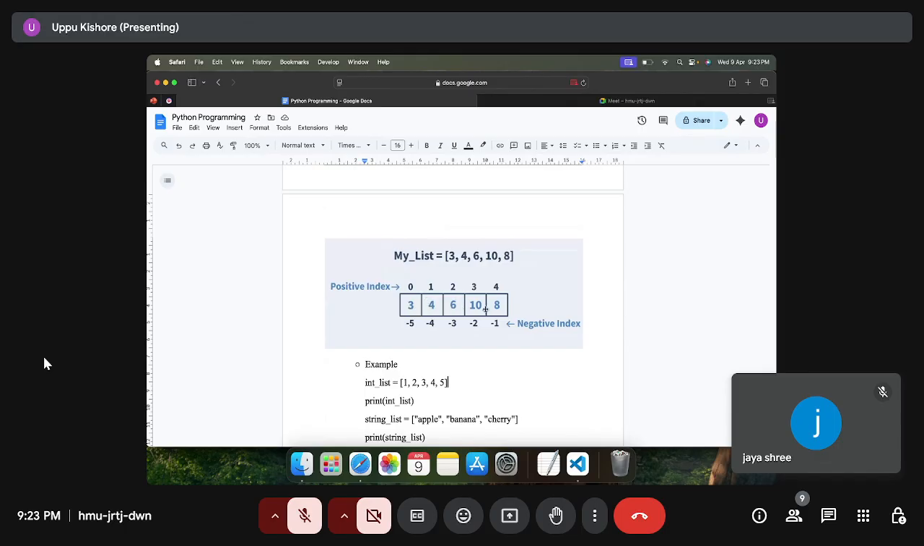Once I have created a list, I can remove an element from it, I can add an element to it. So there are operations I can perform on it using some inbuilt functions that are provided by Python.